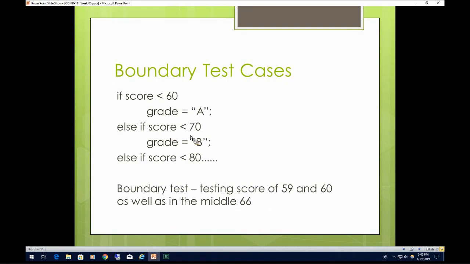Obviously, this is not a correct statement here, right? If the score is less than 60, it should not be an A. It should actually be an E. And if it's less than 70, it would be a D, and so on. But the point of this is that we want to test the boundaries. So we would want to test what happens if the boundary is a 59. Am I getting the correct grade? What if it's 60? What if it's 61? Am I getting the correct grade?